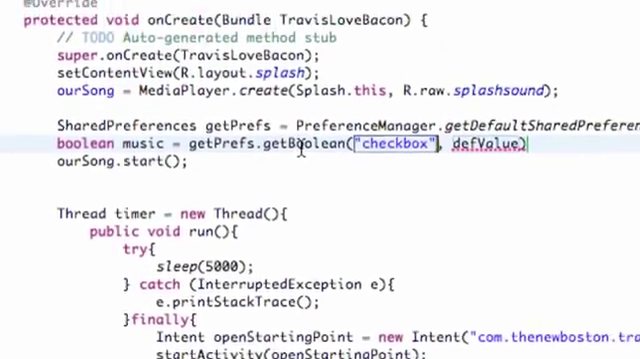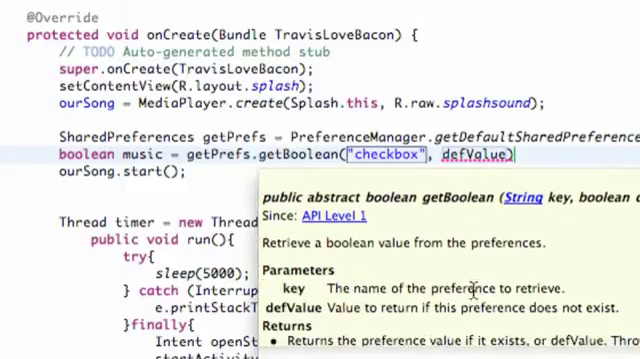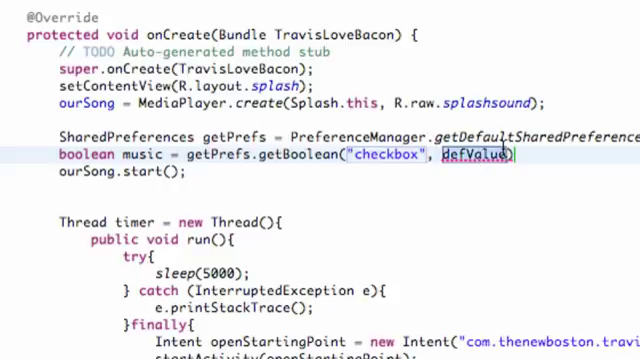And this second parameter, if you guys ever get confused with something, you can hover over it and it gives you some details. This is the name of the preference to retrieve. The key is. The default value just returns if the preference has not been set, if it doesn't exist. So we're going to set the default to true because we want to play music unless the user doesn't want to. So there we go. We set up our music. It's getting our preferences and then getting the Boolean called checkbox, and if there's nothing set yet, we're just going to set it to default value of true.